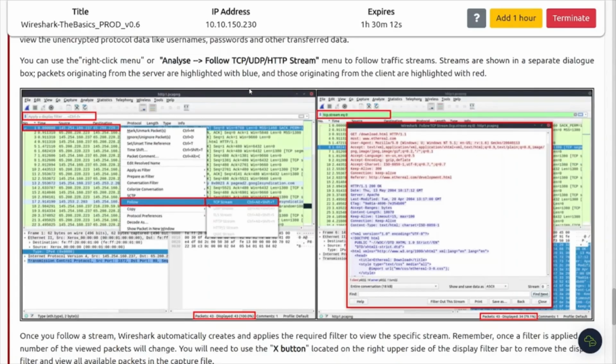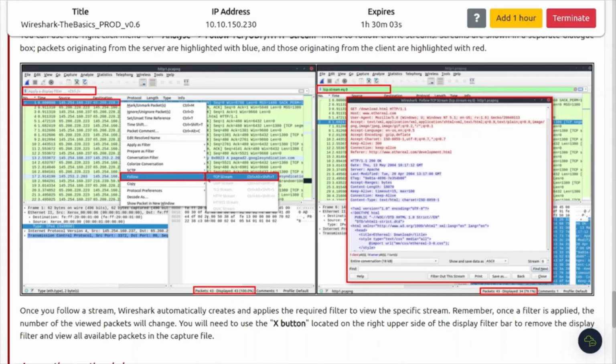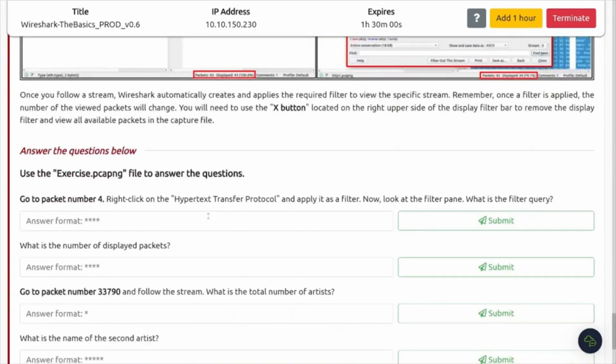So streams are shown in a separate dialog box. Packets originating from the server are highlighted with blue. Those originating from the client are highlighted with red. So there you go, blue and red. Let's see here. We're almost done with this reading part.